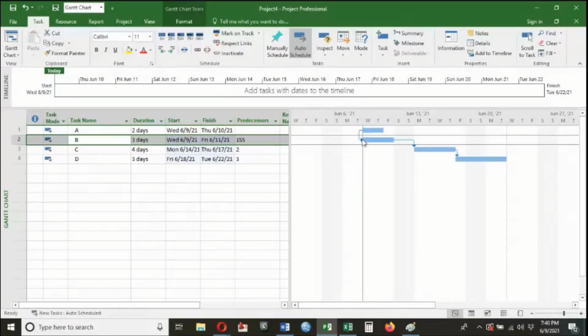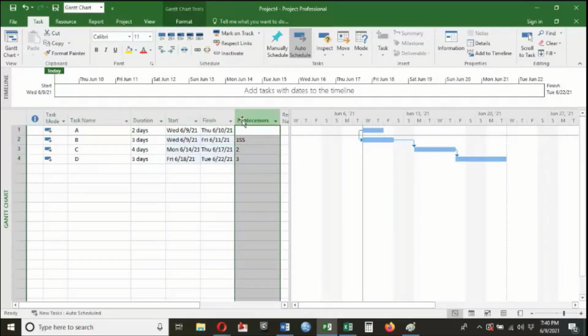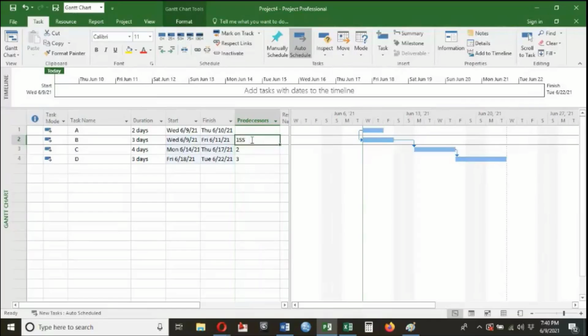Now the relation between these two activities is start to start. I will tell you what this means, why we are changing this, and when you will face the need to change it, when you will feel that you have to change the relation. You can see on the predecessor column, this one, that once I have changed the relation, it shows 1SS. This 1SS means 1 is the predecessor of B, and SS means the relation is start to start, between A and B.